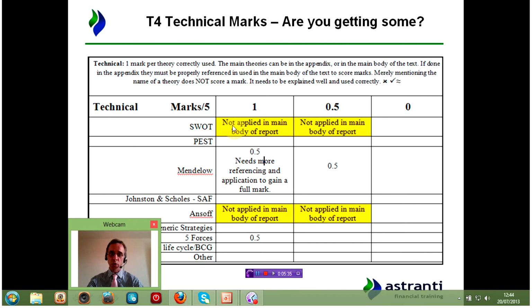On the SWOT, I've said it's just not applied in the main body. Same on ANSOLVs, not applied in the main body. For Mendeley's, I've given her half a mark. I've said needs more referencing. And if I had £1 for the number of times within T4 mock feedback forms that I said needs more referencing, I would be extremely well off.